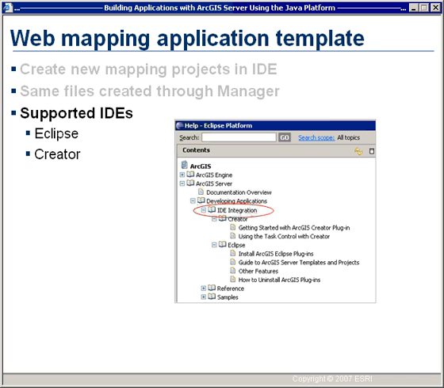While you can use any IDE that supports the JSF 1.1 implementation, we currently support two IDEs, Eclipse and Sun's Java Studio Creator, both of which are freely downloadable. We've created specific plugins for these IDEs, which are tightly integrated with the ADF. This will enable you to use the web mapping application template, ADF controls, sample applications, and easy access to the documentation, all within your IDE.